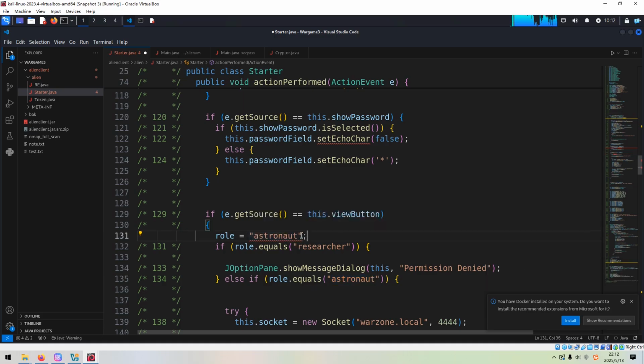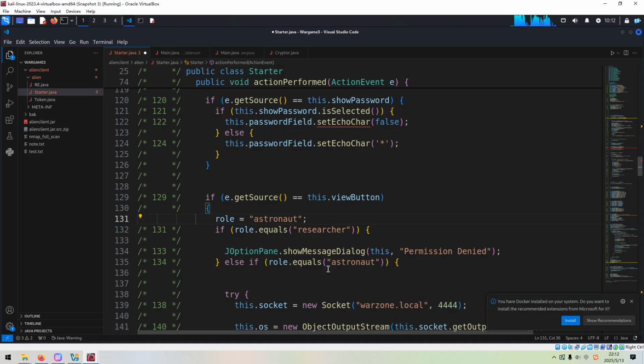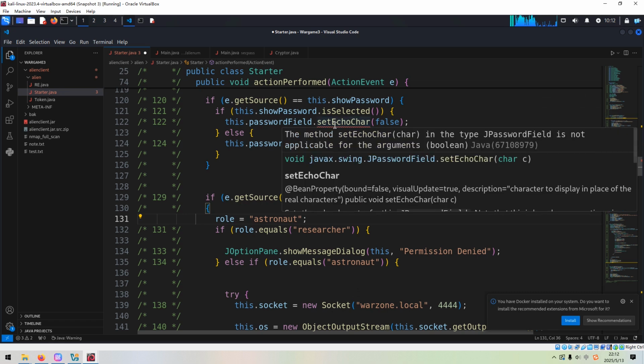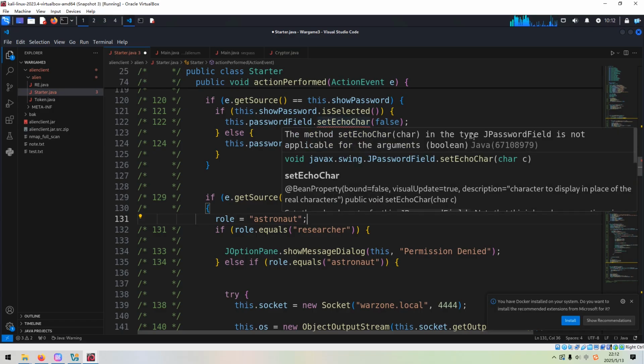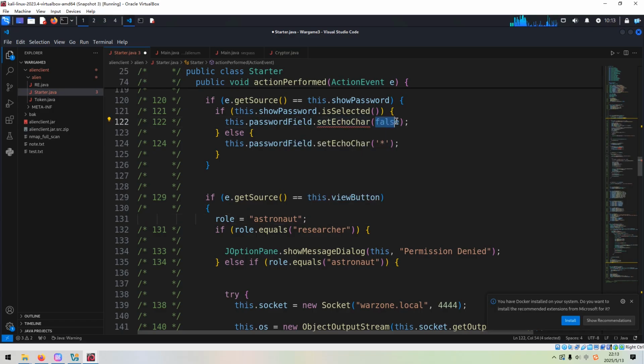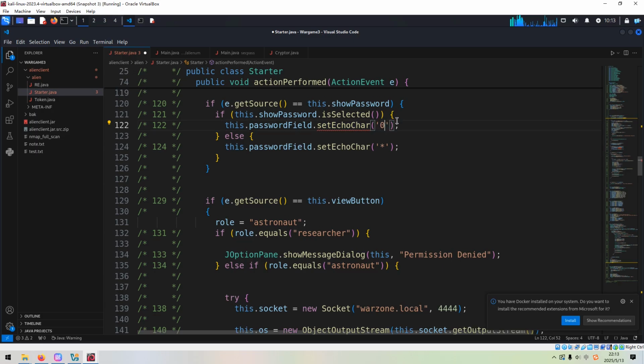Very simple, right? And do not forget to put a semicolon at the end. Because we set a role to this one, the following code will be executed. Also, we can see this error, so I think there's some kind of type mismatch. We can change this to 0.